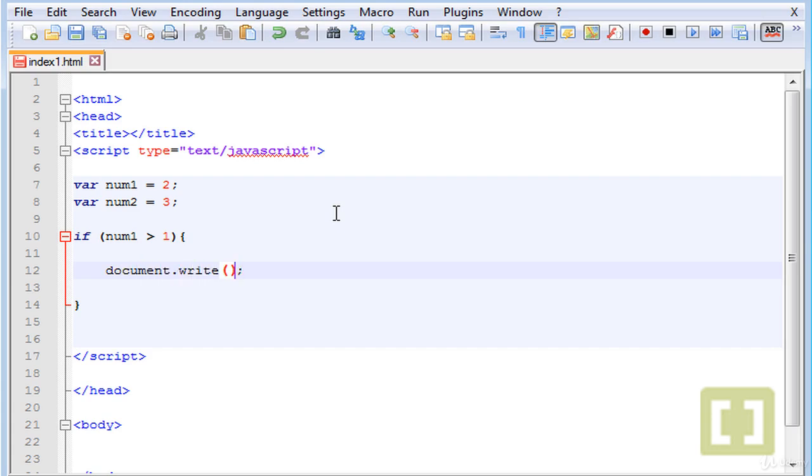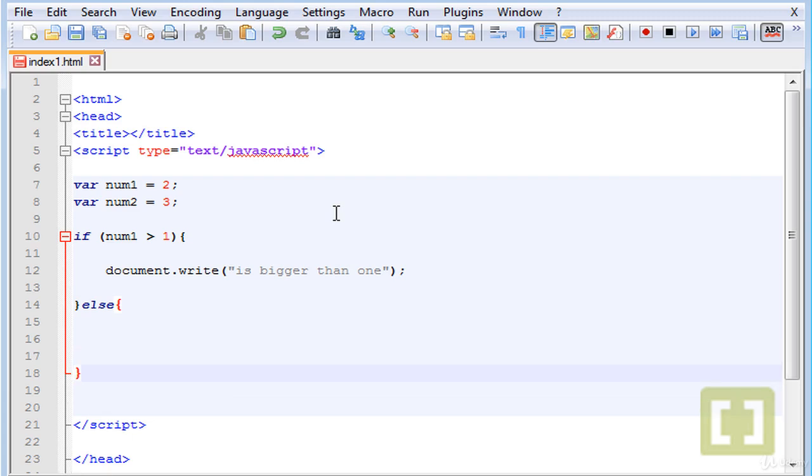document.write parenthesis, and between the parentheses, let's type "num1 is bigger than 1." And here we type else. And if we want to check, for example, another variable or another condition, you can also use the else if statement. So else if parenthesis, and inside the parenthesis, let's type num2 less than 2.